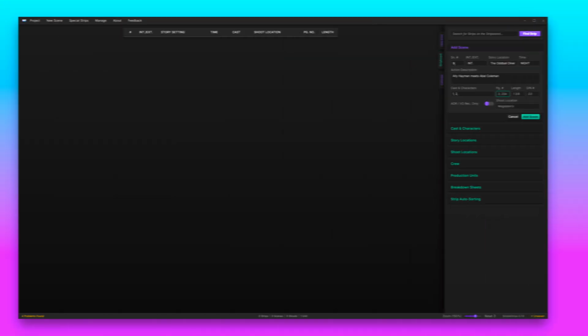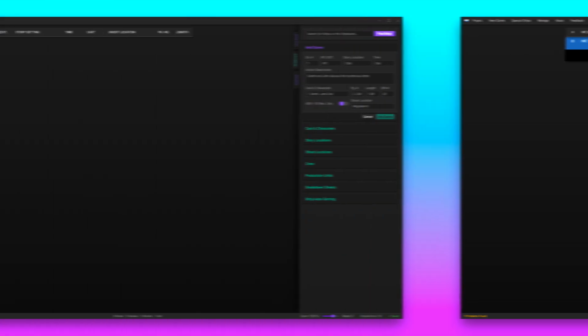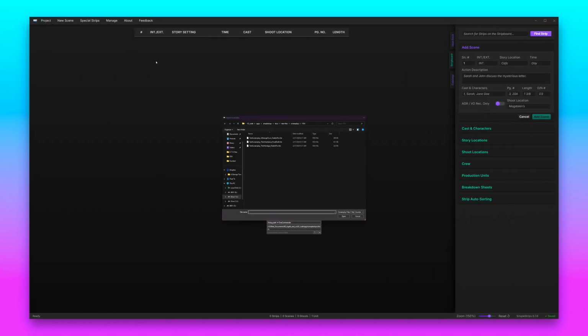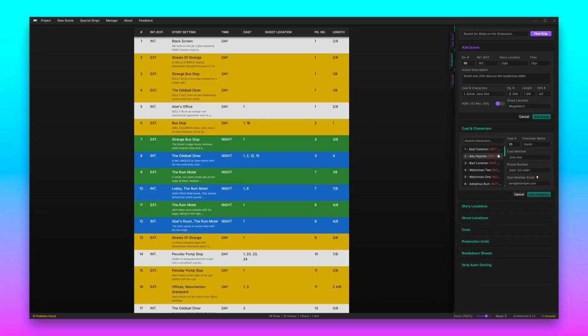Now, let me show you why I think this app solves so many headaches when it comes to production scheduling. Whether you're making a feature, short film, a series, or even a music video. When you hop into SimpleStrips, there are two ways to get started building a stripboard. First, you can always create strips, characters, and locations manually. But if you have your screenplay as a Fountain or Final Draft FDX file, you can just import it, and all of your scenes, locations, and characters will be added automatically.